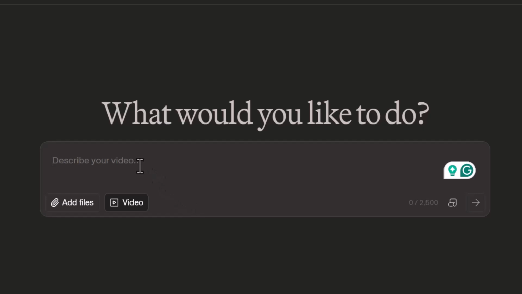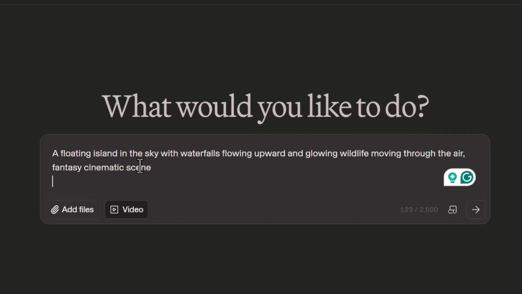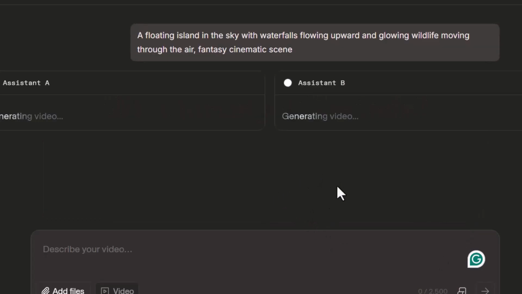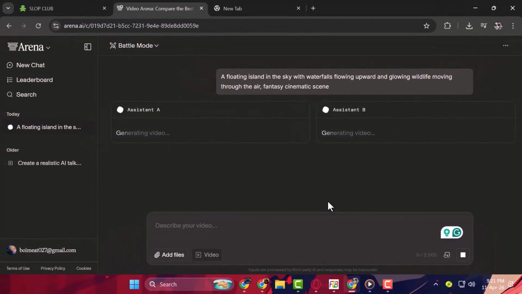Now take your prompt, for example, a floating island in the sky with waterfalls flowing upward and glowing wildlife moving through the air. Fantasy cinematic scene. Once everything is ready, click Generate. The system will now start processing your request. Depending on the complexity, it may take a few moments to complete, so just wait patiently.